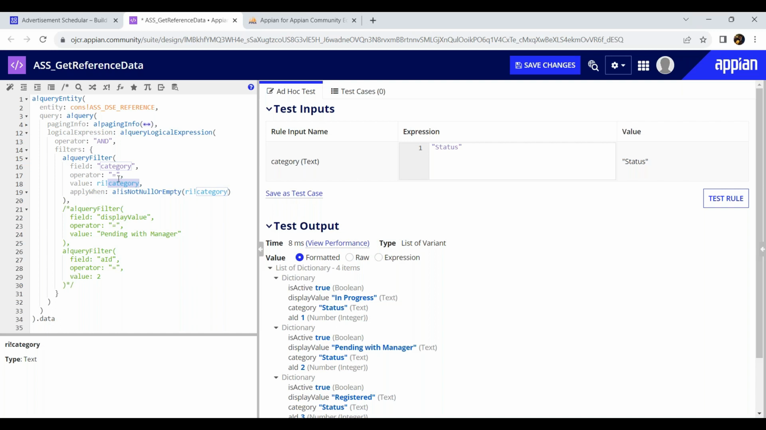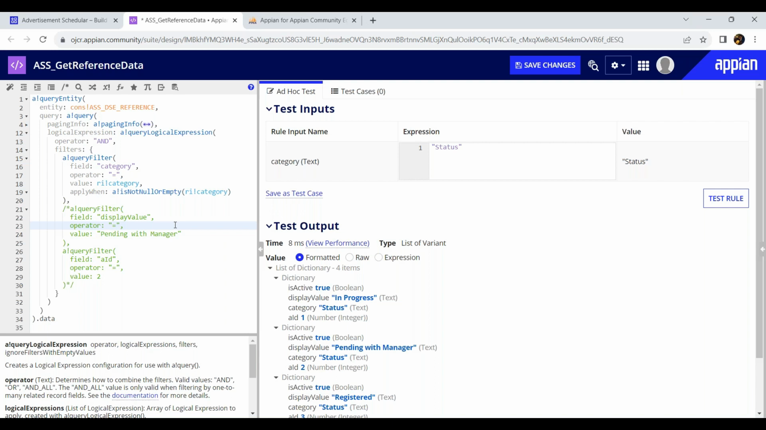Now, any questions before here, guys? Before moving forward, there's a lot in query entity, so take 2 days, 3 days. That's fine with me. But before moving on, clear it out. Any questions here? Why are we using this category value RI category? What is the apply when? Come on, speak up. Okay. If it is clear, then let's move forward.